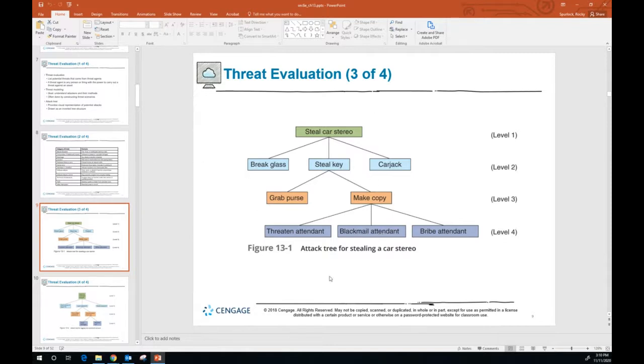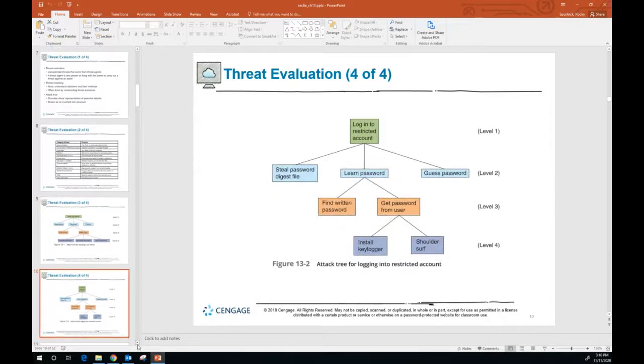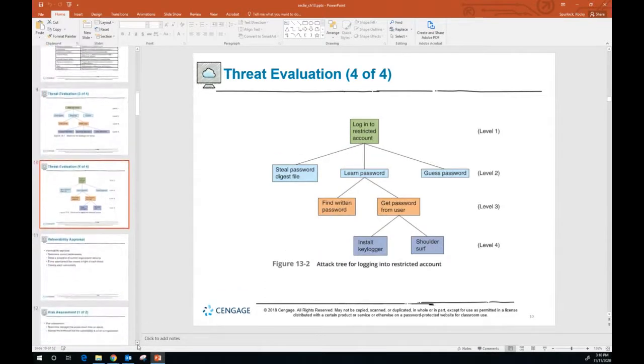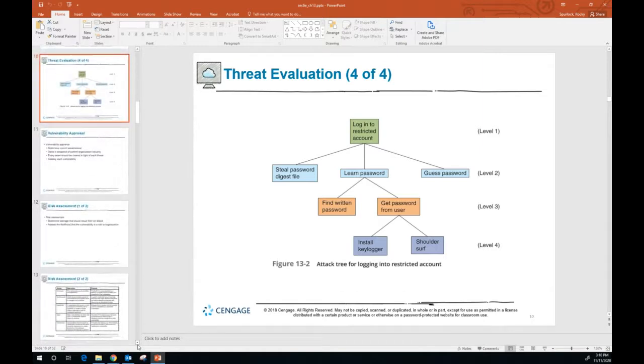And this can go for each one of these. We can have different trees for each category here. So we see an example here of how this would apply to digital, in this case, logging into a restricted account. That is the threat: how they log into a restricted account. A couple ways they could get in there are to steal the password digest file, learn the password, or guess the password.